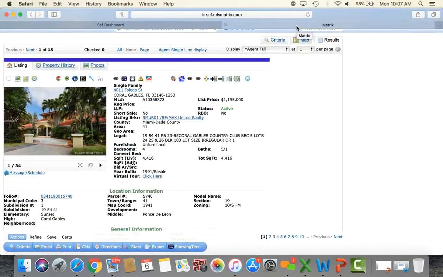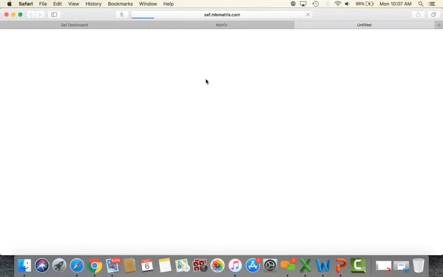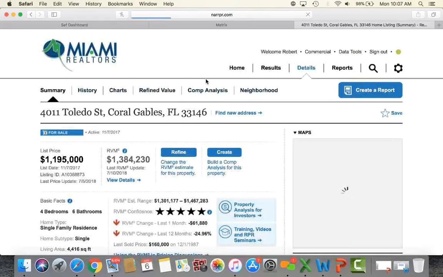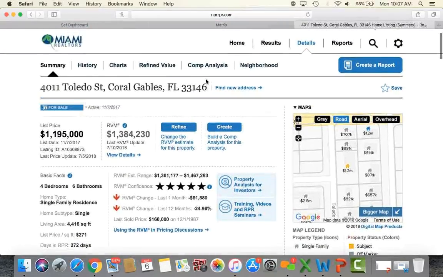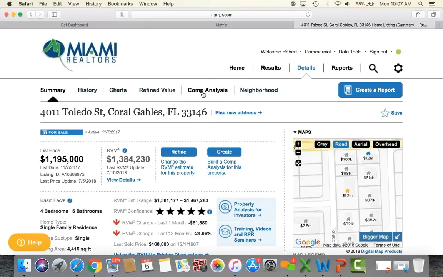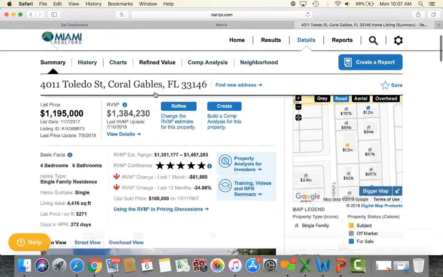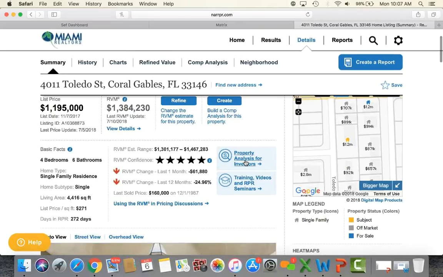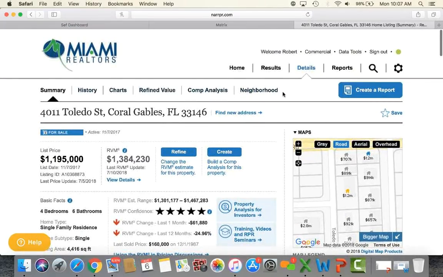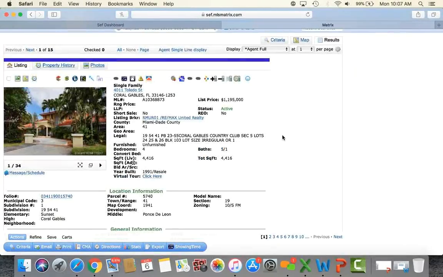And the last button I'd like to show you over here is RPR. Those of you using RPR, you're able to click on RPR's logo, and RPR will simply open up, giving you the property details of this property and allowing you to build all kinds of reports for buyers, for sellers, and for investors. Here's RPR, here's your comp analysis, here's how you refine the value, and here's your investor analysis report. Let's close out RPR.